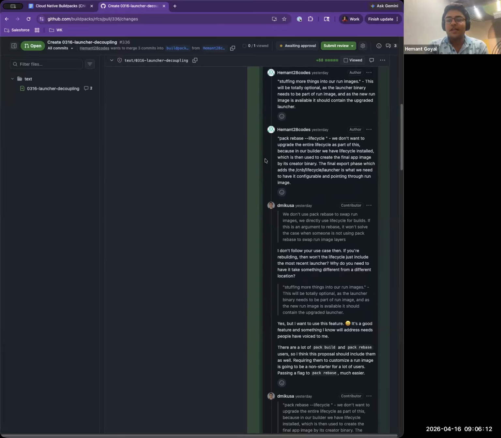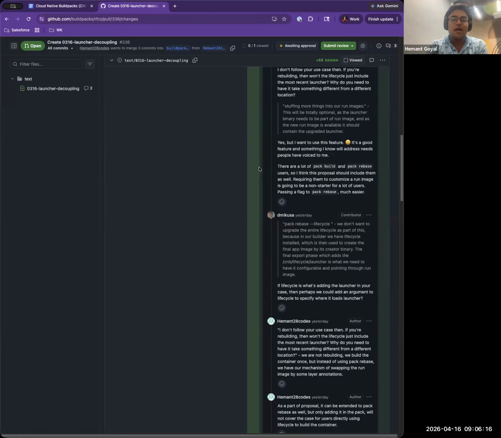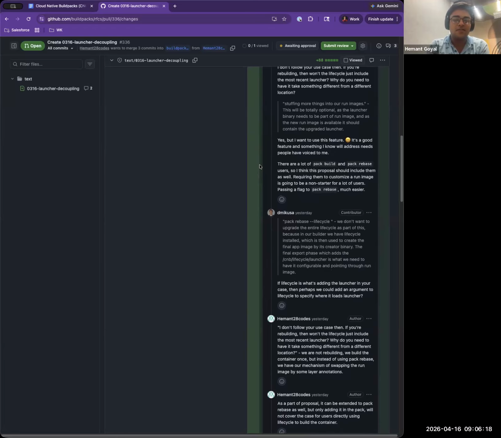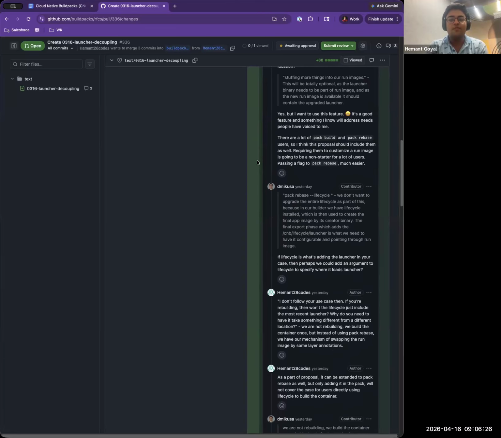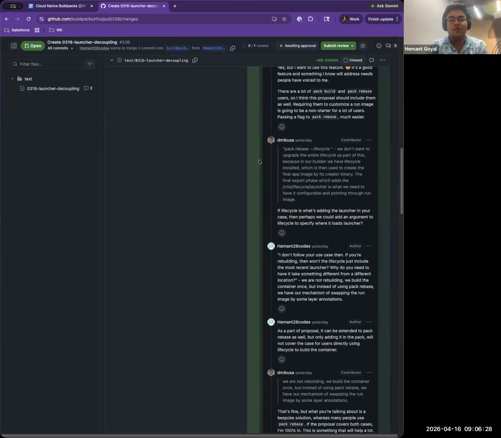So what we are proposing is, instead of having launcher in the lifecycle, have the launcher binary in the run image itself, so that if there is a new patch available for launcher, we just update it in the run image and do an automatic update of the run image for the customer, so that they don't need to redeploy. That's a high level view of the proposal.